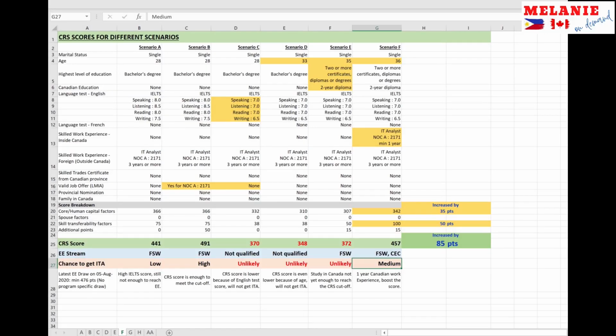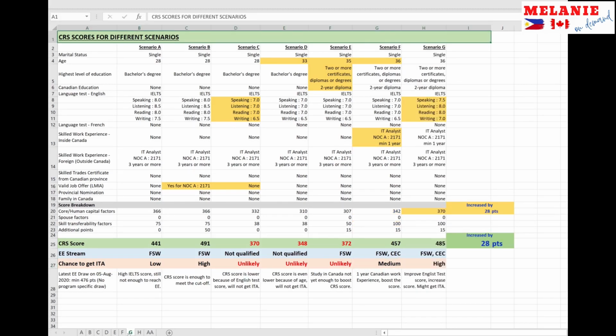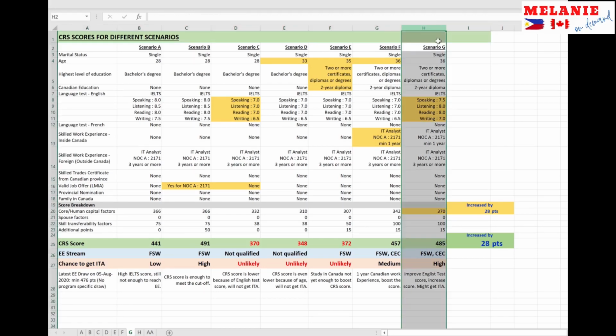In the previous scenario, we have seen the negative effect of language tests, but mind you, language tests can also positively affect your score, especially when you need it most. In scenario G, Charlie decided to retake the IELTS and he got slightly better scores. Up by 0.5 mark for speaking and writing, then up by 1.0 mark for listening and reading.